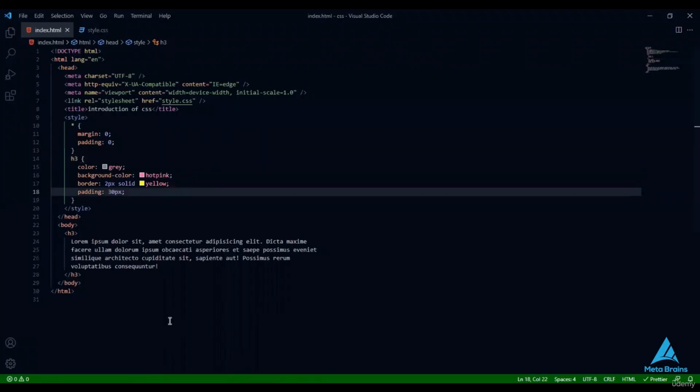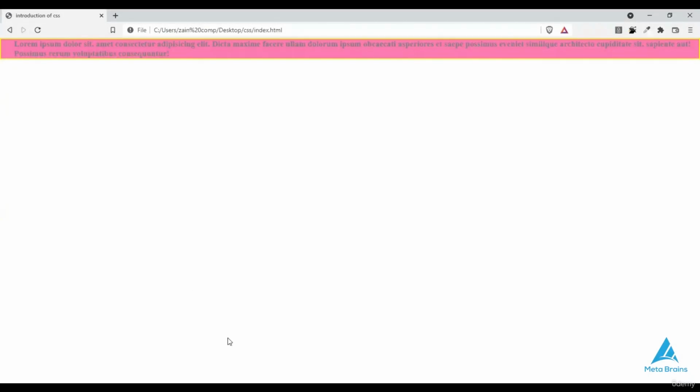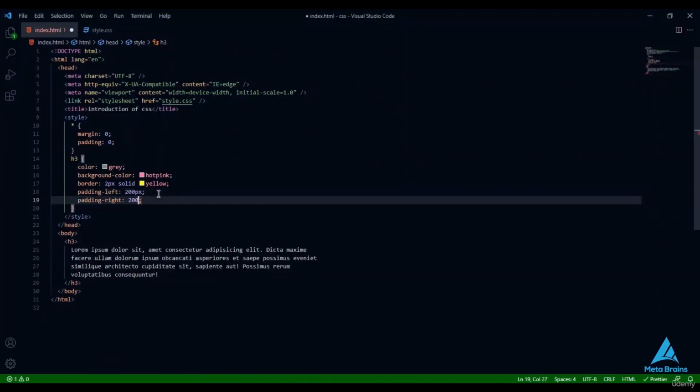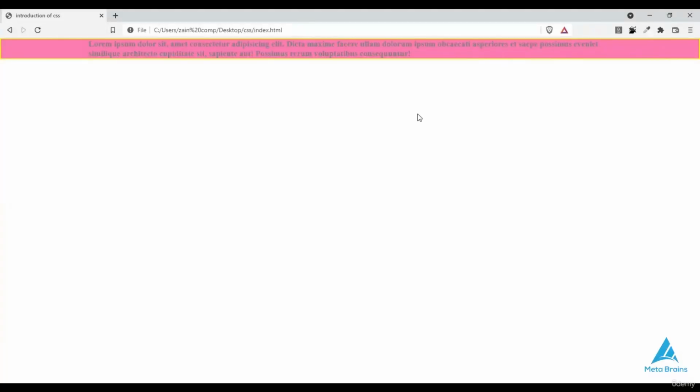Now, if I specify the area like padding left and increase the size to 50 pixels, you can see the padding is only applied to the left side. So now, if I increase it more, let's say 200 pixels, the padding will also increase. Alright, so let me do the same thing now with the padding right property. And here you go, you can see the output.